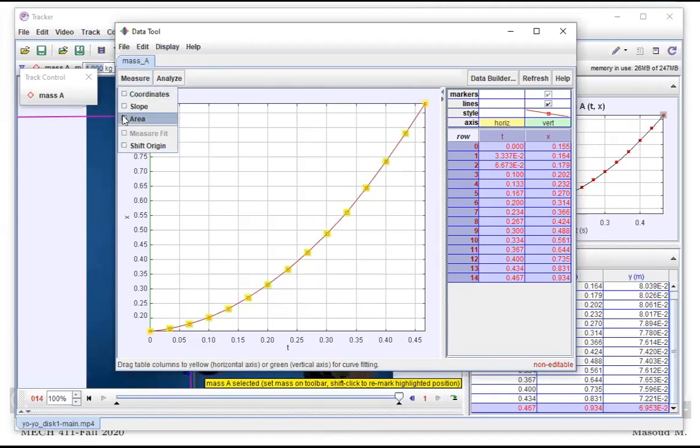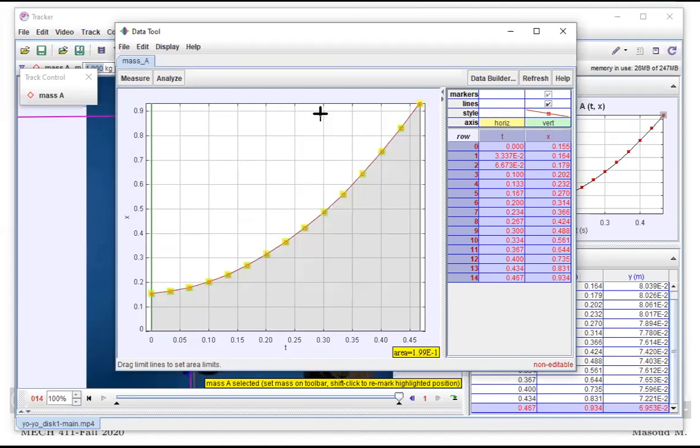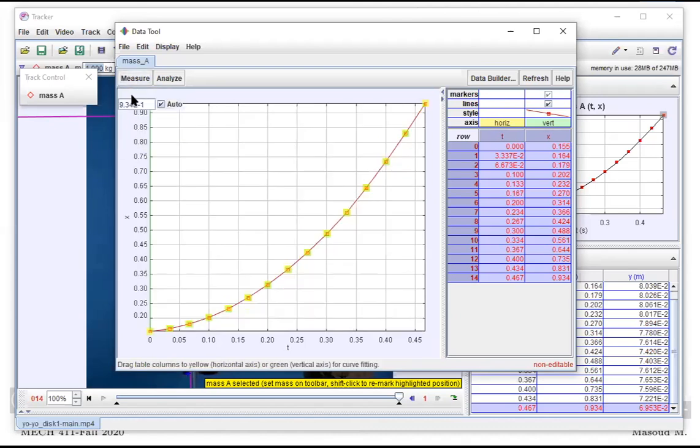Uncheck that. The last one is you can just get the area under the curve. Right? For some dynamic analysis, vibration analysis, you might use that. Like the area under the curve for velocity would give you the displacement. Uncheck that. The last thing I want to talk about is shift origin.